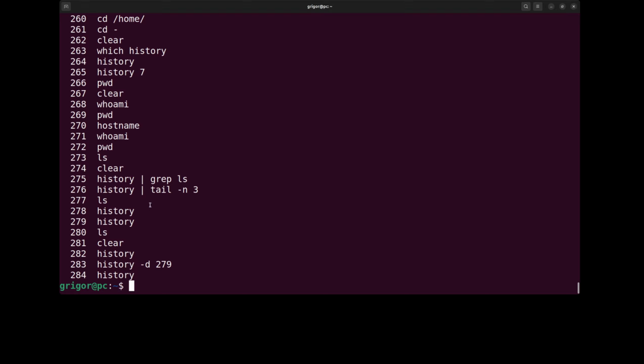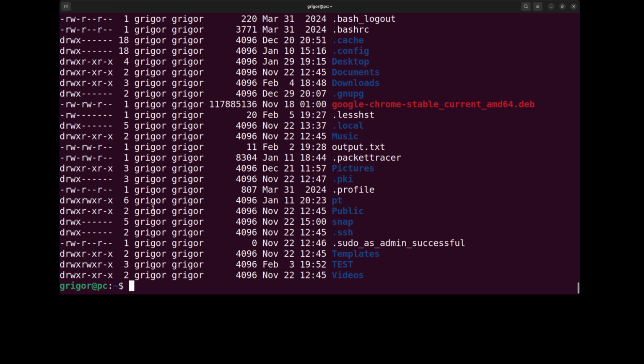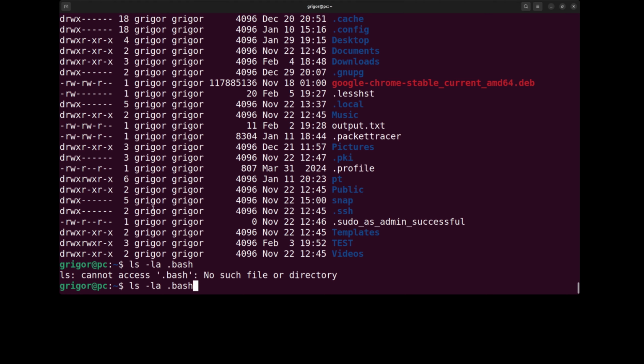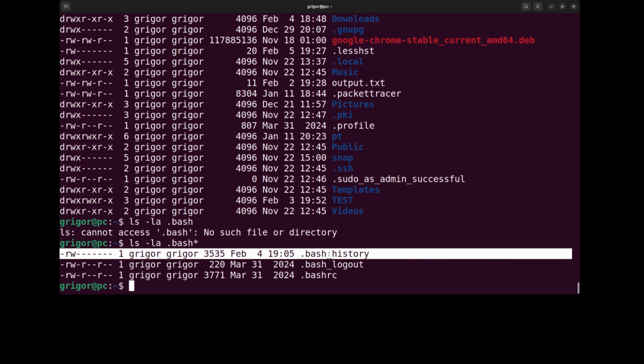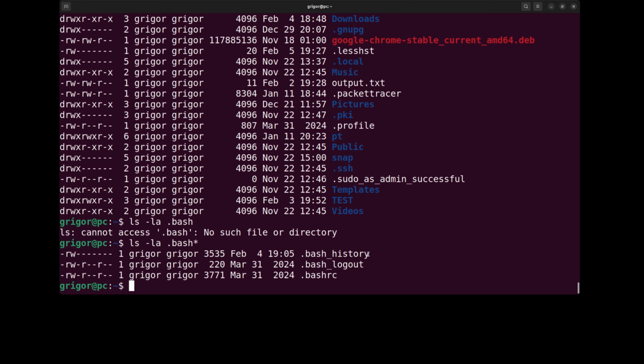For bash users, the history is stored in this file: ls -la, dot bash. So yes, this file, this one. This history is stored in the .bash_history file, which is a hidden file, which you can also edit manually.